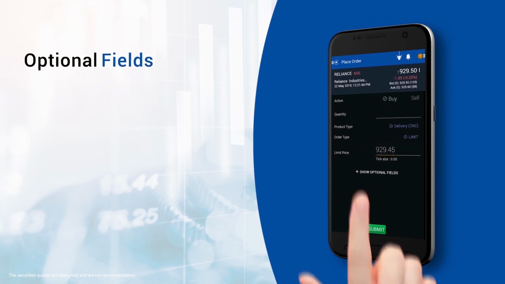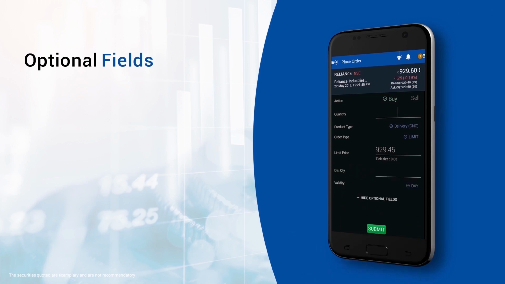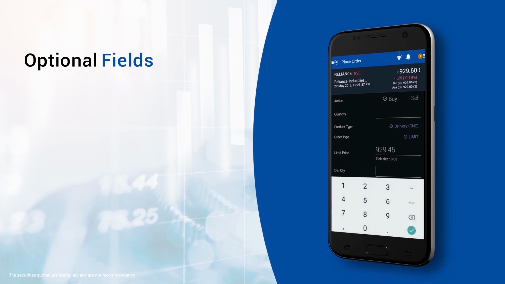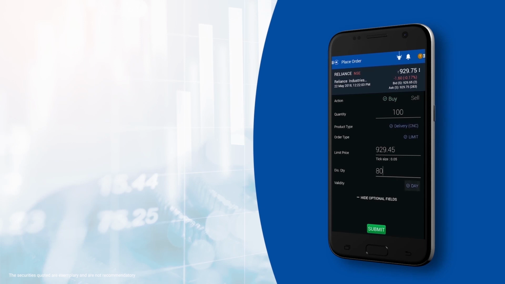There are some optional fields as well. Tap on optional fields to enter the disclosed quantity and validity. Choose the validity from among IOC and day.